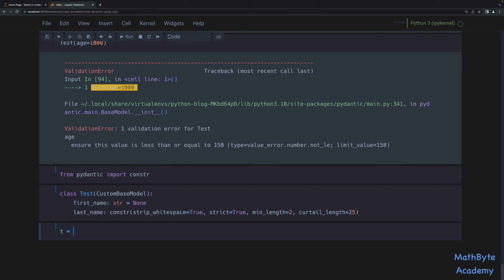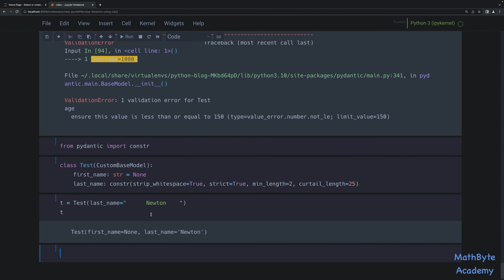So now we can go ahead and do this. So let's say t equals test, and we're going to specify last name equal to, and I'm going to put in a lot of spaces here, Newton, more spaces here, and let's go ahead and see what t became. And you can see that it stripped the white space, right? It will strip any white space characters, not just the spaces.